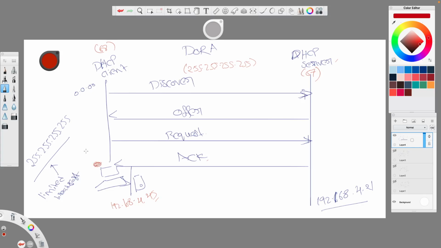Okay, only after acknowledgement is that IP assigned to the client. So until then, the client does not have any IP to communicate. In such a case, the DHCP server identifies the DHCP client by making use of the MAC address.